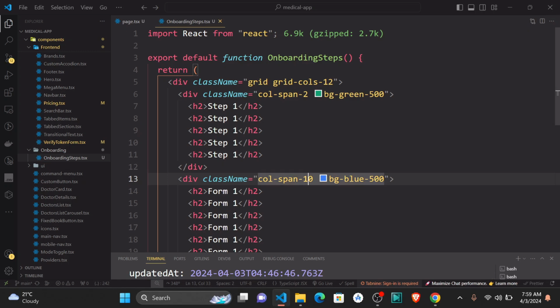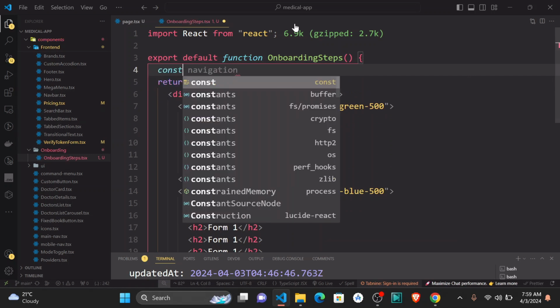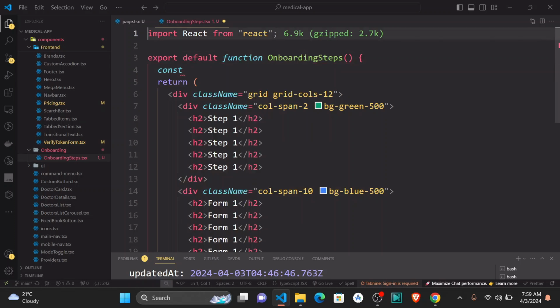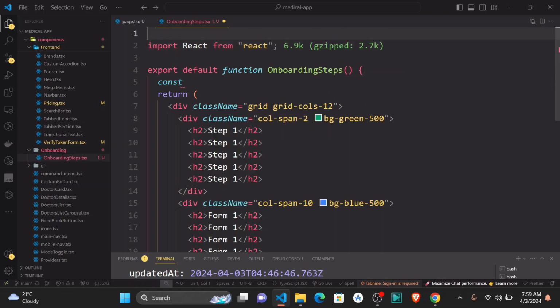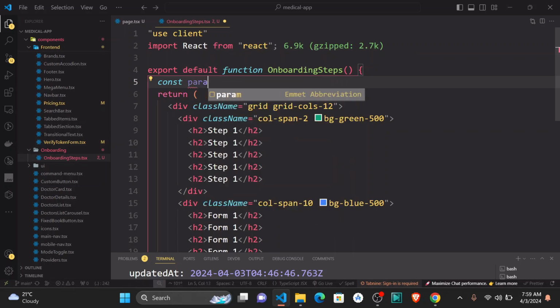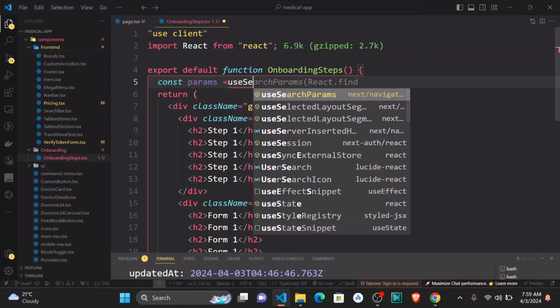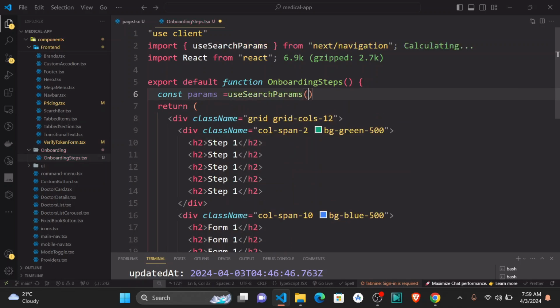So if right now we try to access the params, we could just go ahead and say const, and obviously this one is going to be a use client. So just make it use client. And by the way, we could also decide to make it a non-use client, but just make it use client. So const params is equal to useSearchParams from next/navigation.